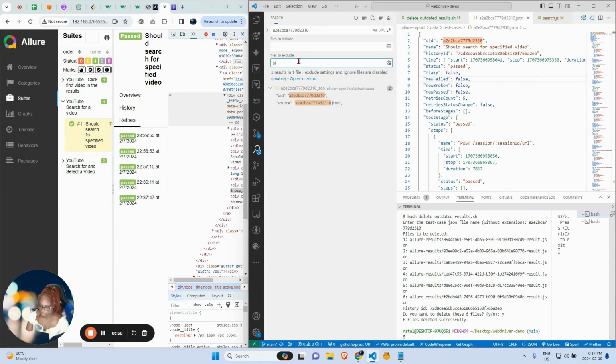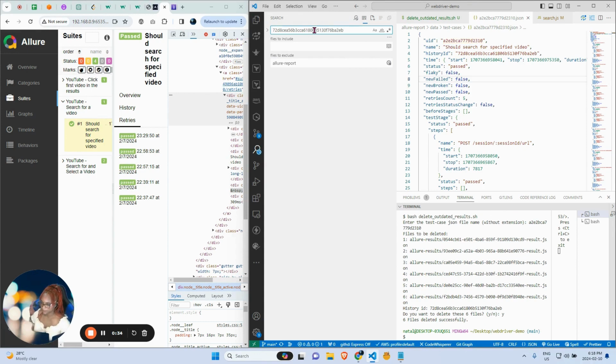All right, so we're going to search the Allure results directory because that's where we would have deleted those files from. I'm just excluding the report directory from the search so that it goes more quickly. So if we search for our history ID, we should not see anything. Okay, so our search is finished and we are not seeing the history ID anywhere inside of our Allure results folder.